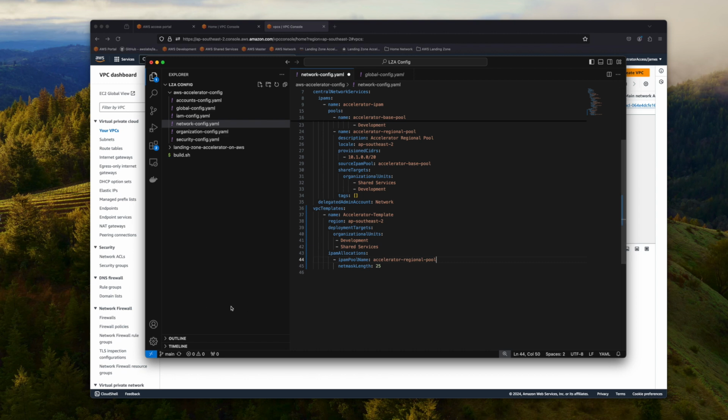So that's now going to specify the pool that we want to pull the IP addresses from. We're just going to use a subnet length of 25. We'll just keep it small for this demo. Now we can start to create our subnets and route tables, so add a few more of the standard VPC configuration items that we had in the previous VPCs as well.